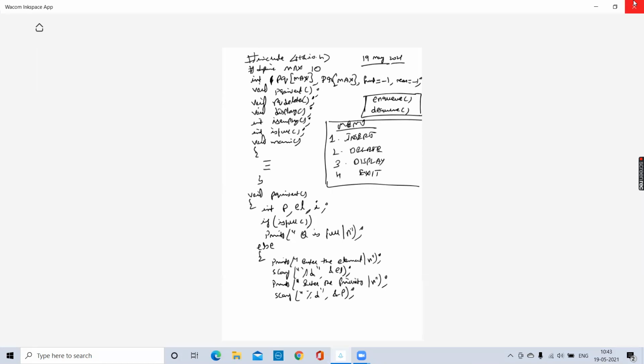So I'm checking whether it is empty or not. When front is equal to -1, the queue does not have any elements, right? So I'm going to the next page. You have made a note of it.